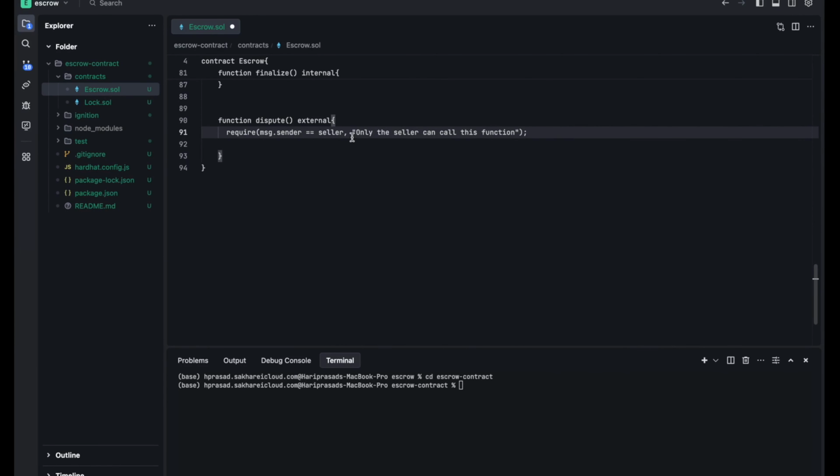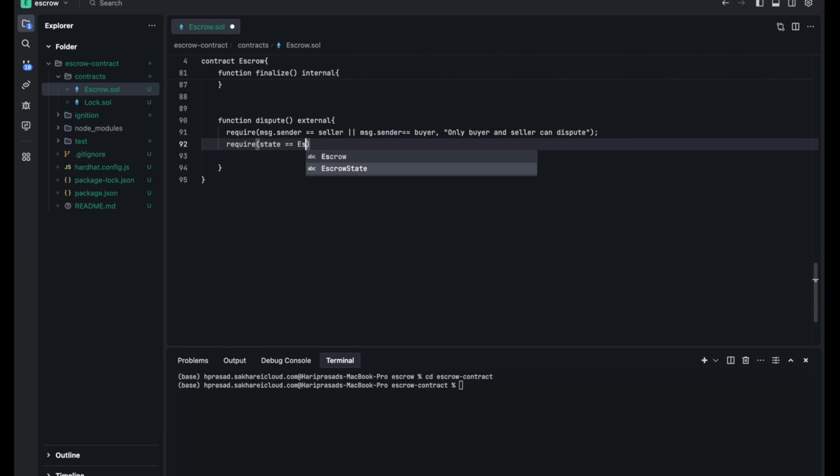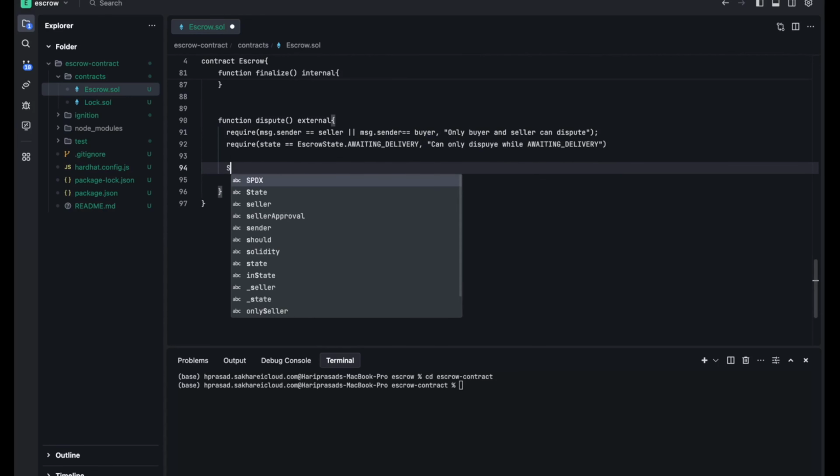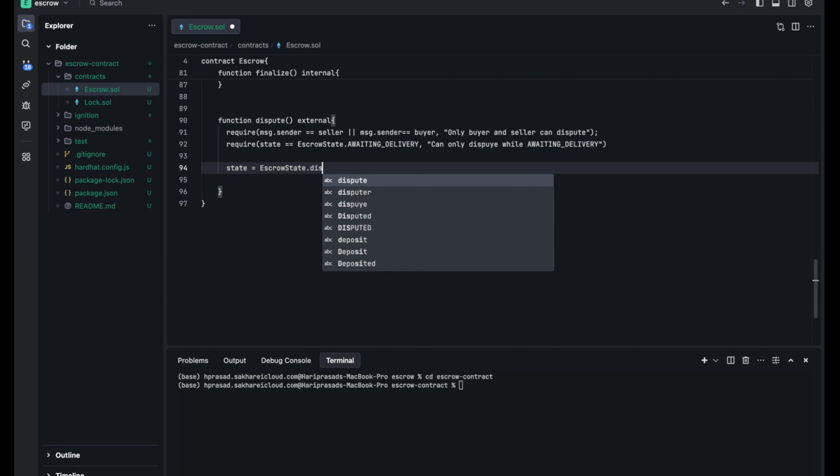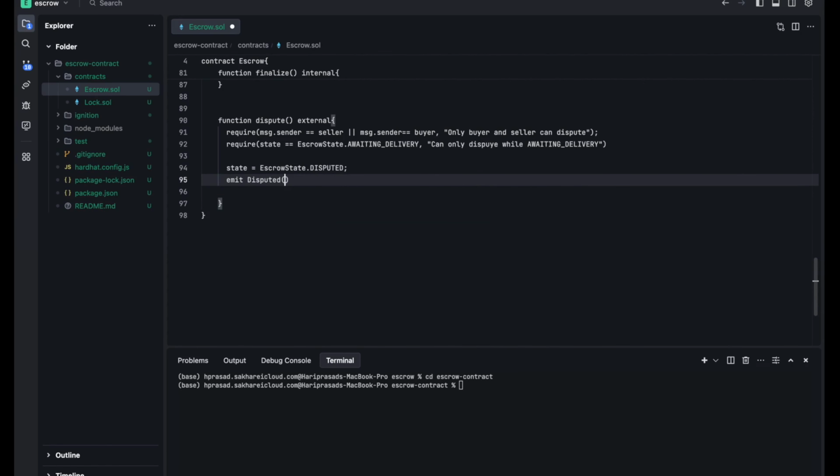Require message.sender should equal seller, and here we will be giving the or condition, and here we will be setting message.sender equal to buyer, with the message only buyer and seller can dispute. And the second required condition would be the state should equal the escrow state awaiting delivery, and the message would be can only dispute while awaiting delivery. And finally we will be updating the state value to escrow state dot disputed, and will emit the disputed event with message.sender.